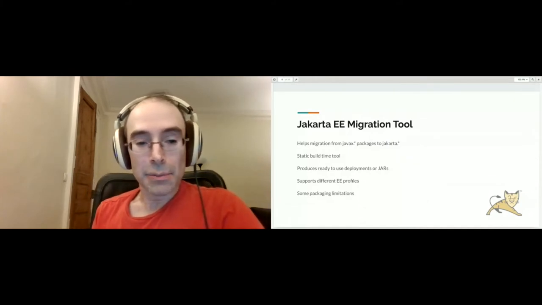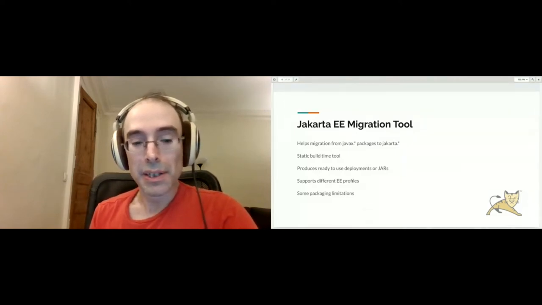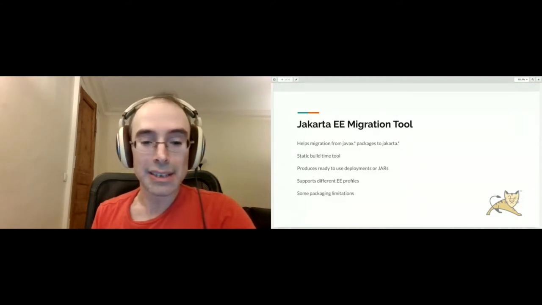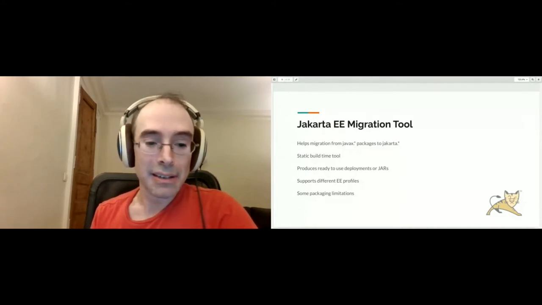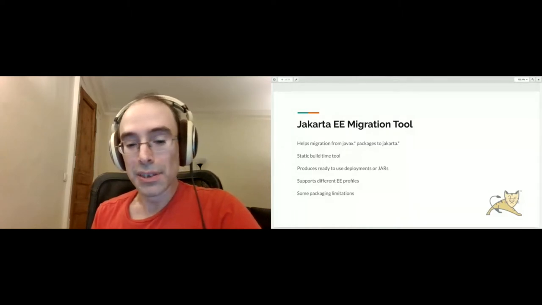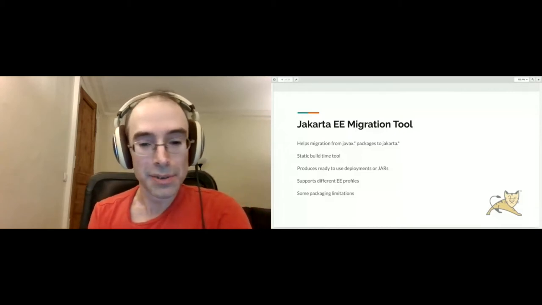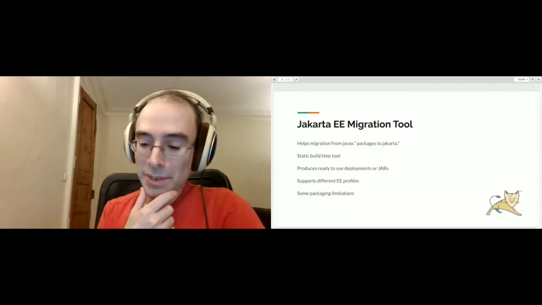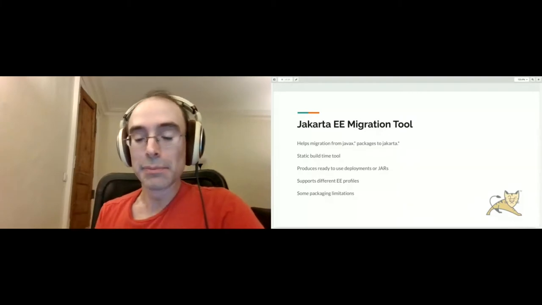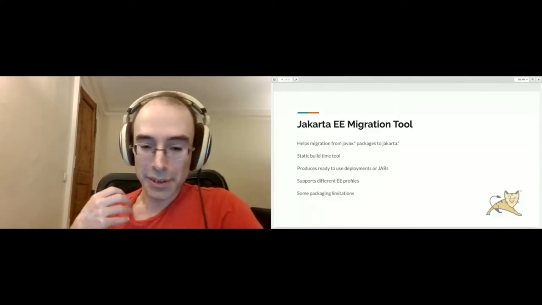It's going to be, at this time, a static build-time tool. So you have to run the tool on your application, your deployments, on your jars to make the conversion from javax to Jakarta. It will then produce ready-to-use deployments or jars that you can deploy on Tomcat 10. We intend to support different EE profiles just in case. Basically, the most common one, and it's going to be the one used by default, is Tomcat. We will convert all the Jakarta EE specifications that are implemented by Tomcat and only them. And there's also an option in the migration tool to migrate the full EE profile.